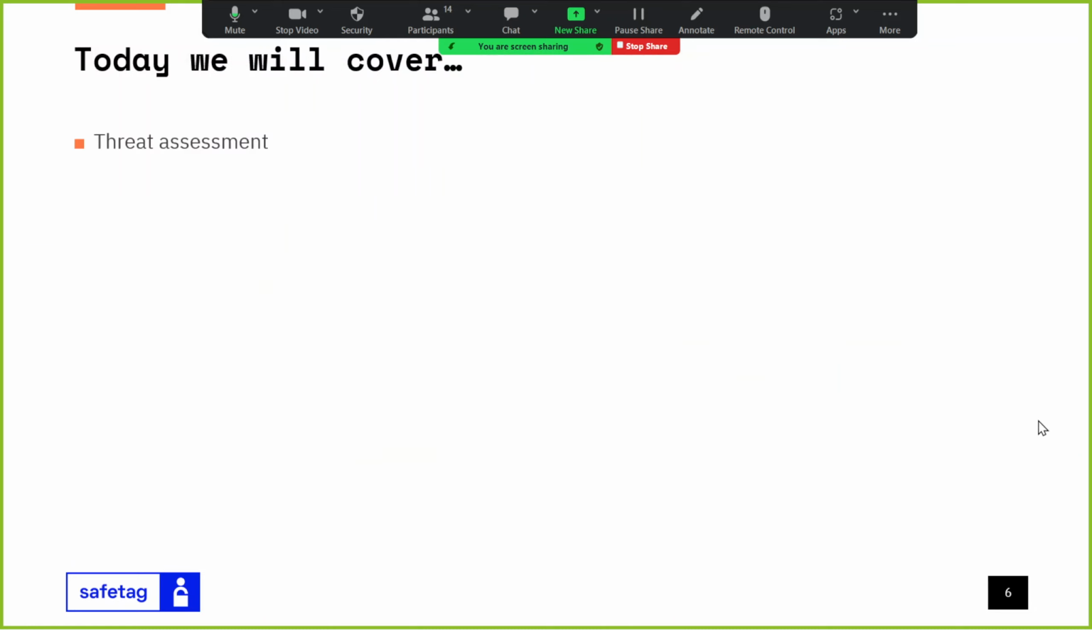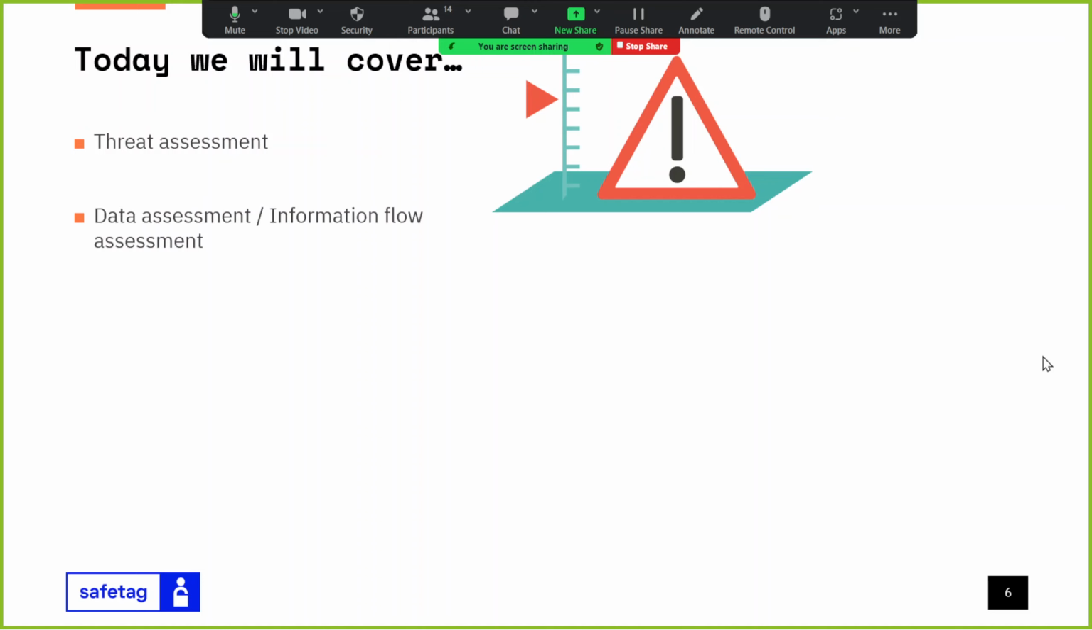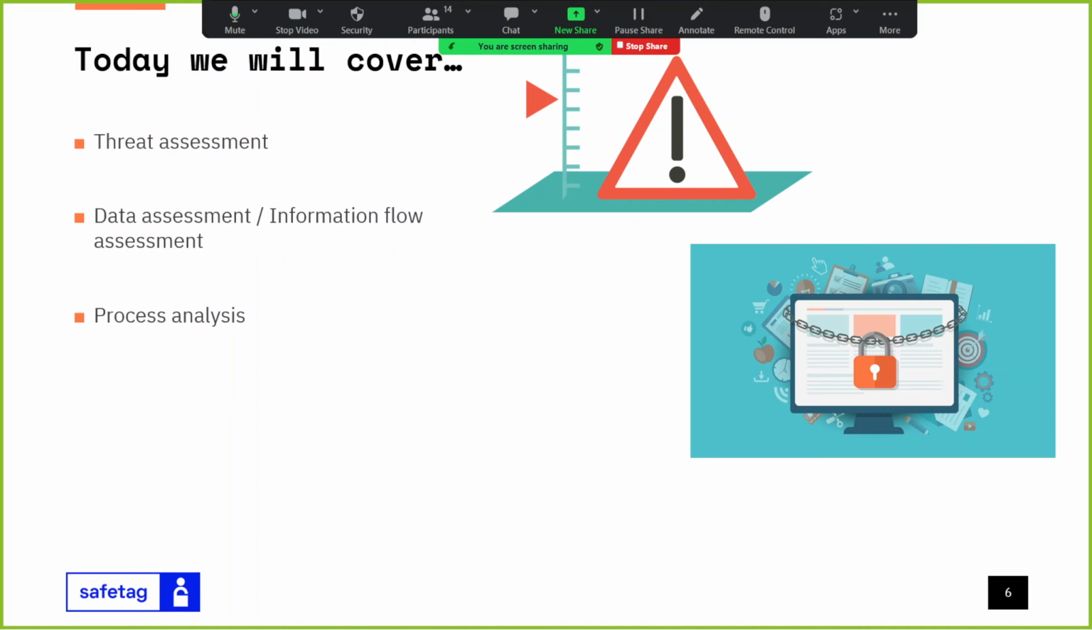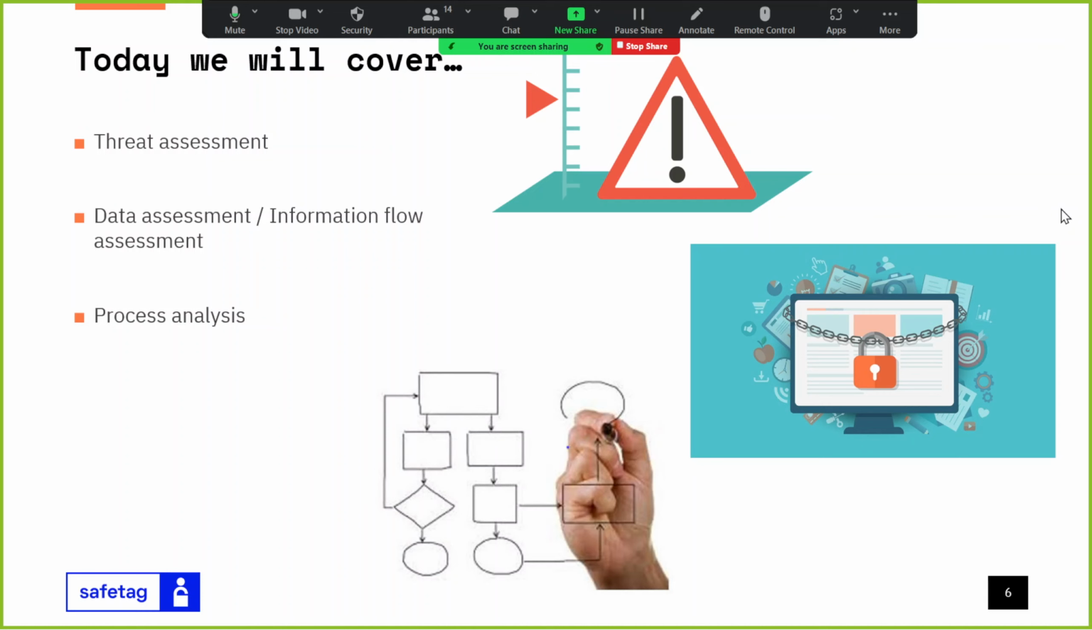Yeah, and well, today will be easy. Today will be like soft. We'll be talking more about threat assessments, data assessments or information flow assessments, and process analysis. Okay. For many of us, these are the most interesting activities to conduct at the beginning of the audit, because with this we are gathering massive amounts of information that will help us to design better the details of what we will do during the audit.